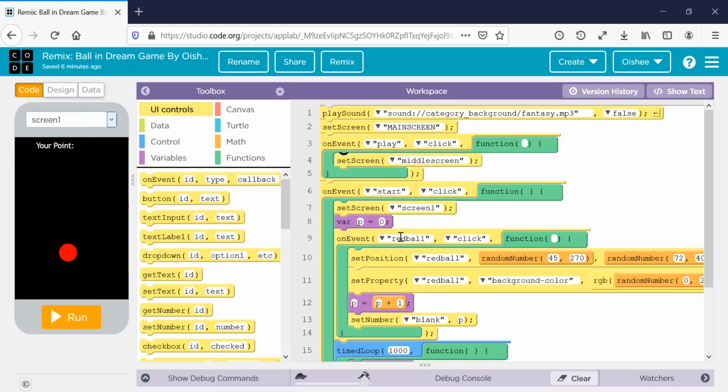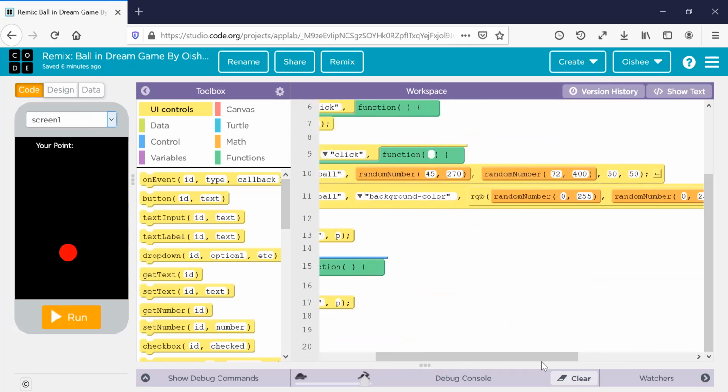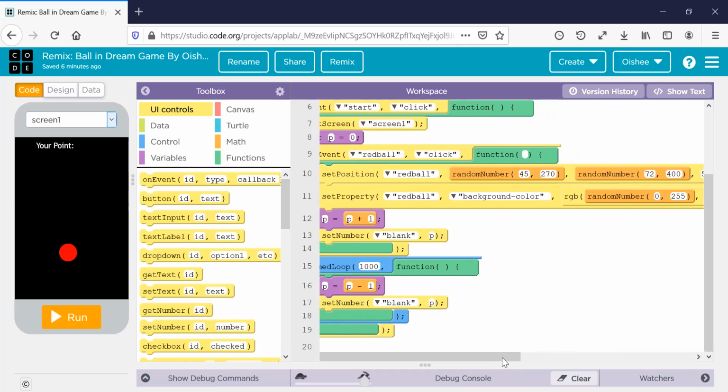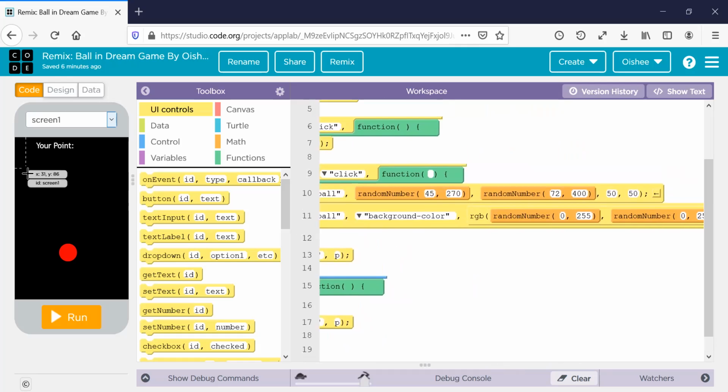On event red ball click means when I click on the red ball, I've changed this ID to red ball. When I click on this red ball, my red ball's position would change. Okay, where did that go? Yeah, here it is. It's a long code, no? So set position red ball, random number 45 270 and 72 400.